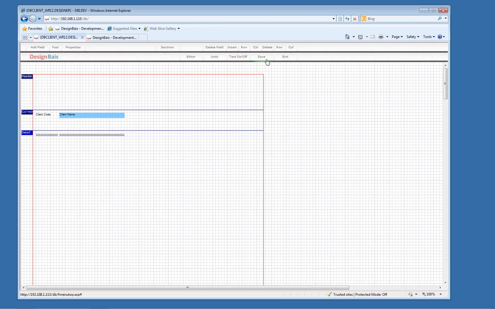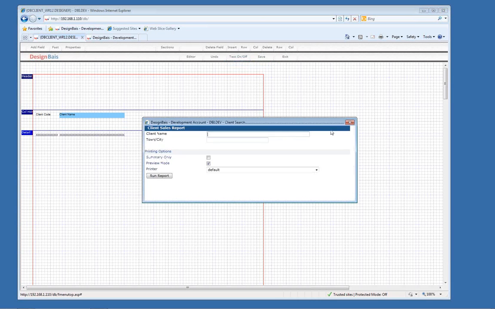So now every time you run the report, you must save it, because DesignBais works on the saved format of the report. Unlike the Forms Designer, where you don't have to save to test the form. You must save to test the report. So I'm going to click on Save, turn the test mode on, and you'll notice now that it goes out to the selection process and is now prompting me for my client name and the city and town.